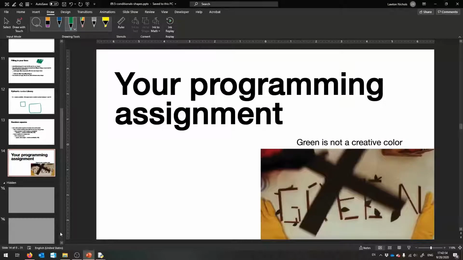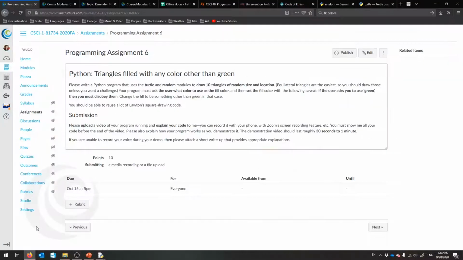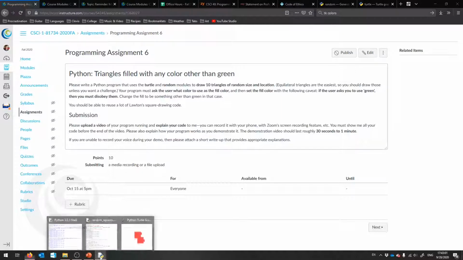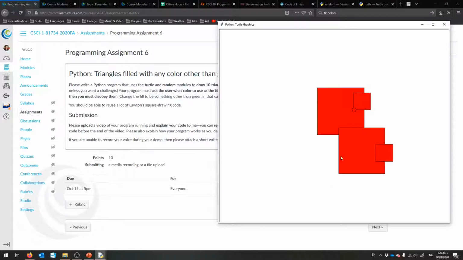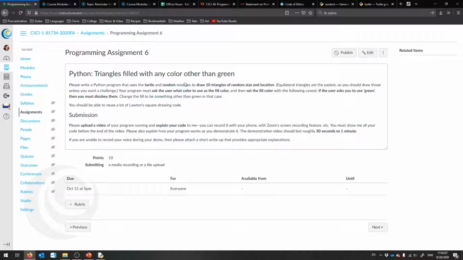Okay, let's start with your programming assignment. It's not too bad. You'll essentially use most of the code that I've written here. But instead of drawing 5 squares, or 4 squares, you will draw 10 triangles. So you'll have to go back to see how I drew triangles if you don't remember. And you should draw 10 of them of random size and location, so just like I did for the squares. You might want to start with equilateral triangles unless you want a challenge. Those will be the easiest to draw from a random spot.